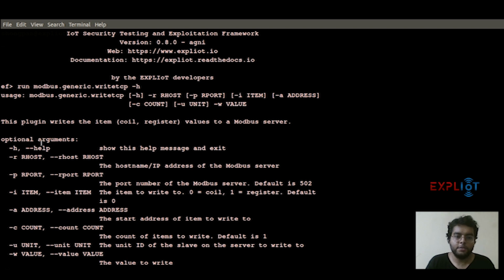As for the arguments, the first argument that you have to take care of is -r, which is our host, the host name or the IP address of the Modbus server, which in our case is the localhost. Second is -p, which is our port. The port number of the Modbus server, default is 502. So we'll be using the default port, which is 502.